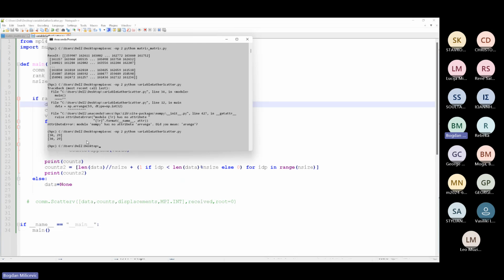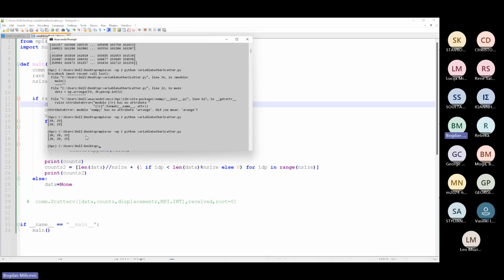So here we have 59 portions of data, and the zeroth process should work with 30, and the first process should work with 29. Maybe let's try 3. So if we have 3 processes, the first 2 will work with 20, and the final process will process the 19 pieces of data. That seems okay.